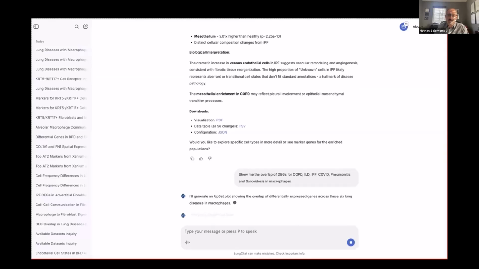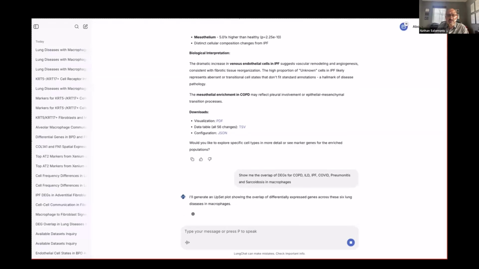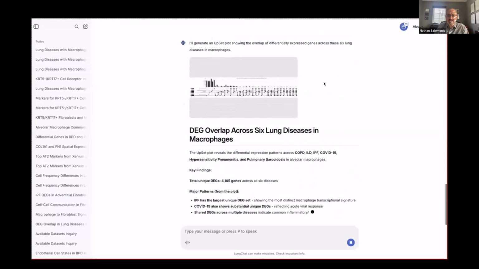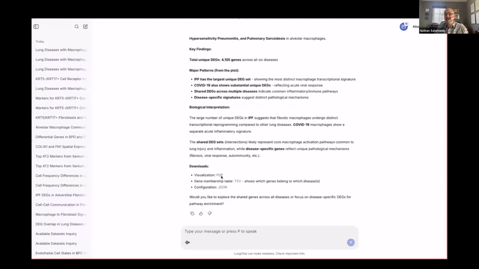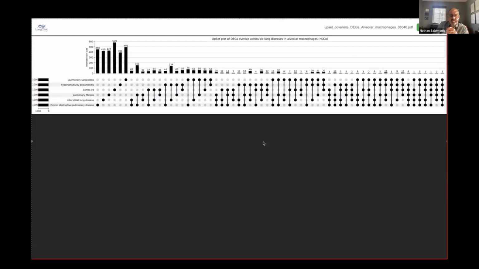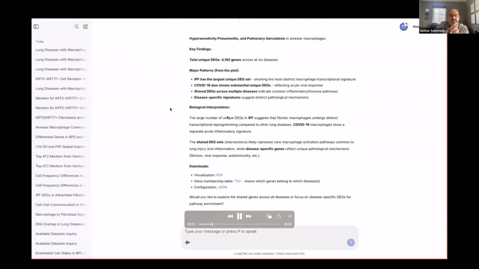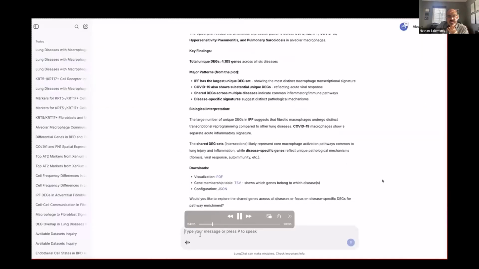So what the program's doing is retrieving all those differentially expressed genes and associated statistics. It's looking for the overlap of those genes among these different disease comparisons, and it's generating something called an upset plot. It tells you the total number of unique genes. It's telling you where there are the most genes that are differentially expressed. And it's showing you the specific overlap of genes between the different disease models here.